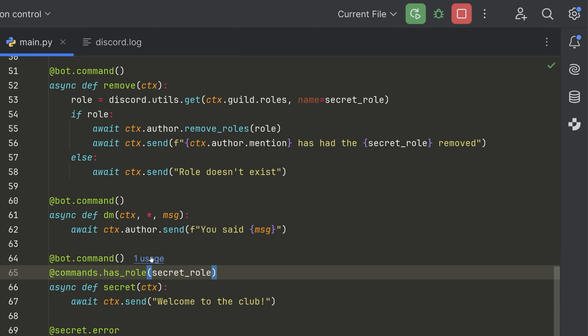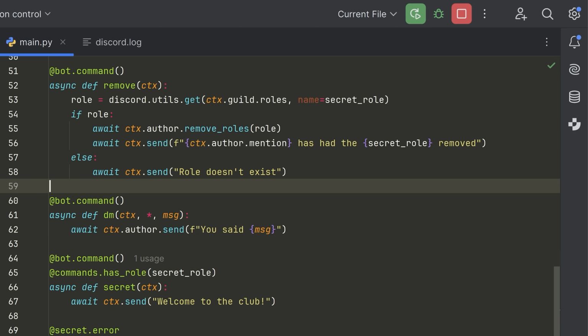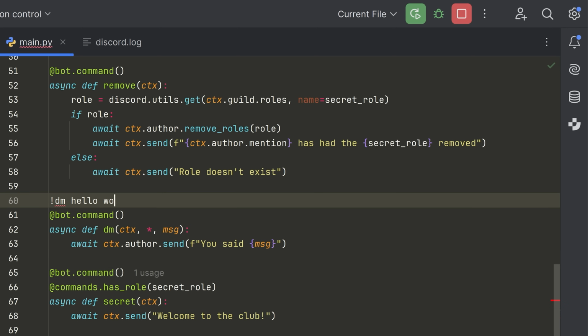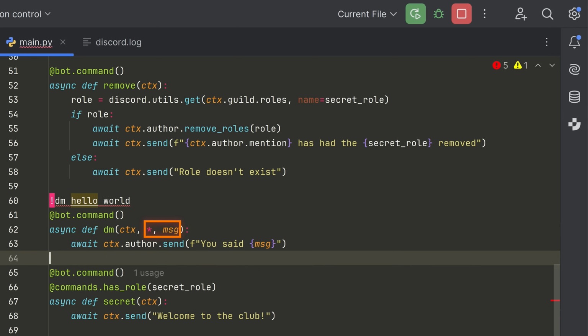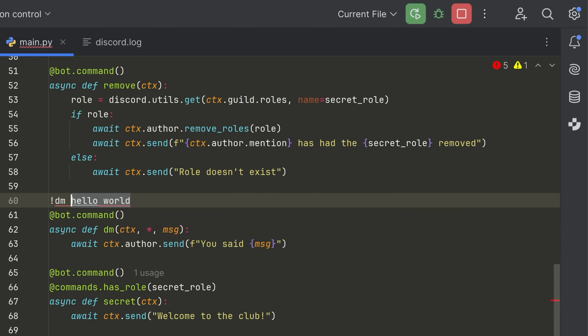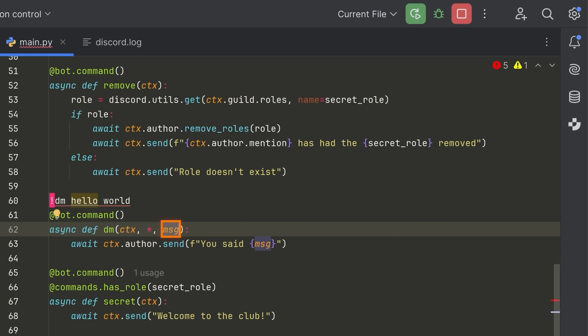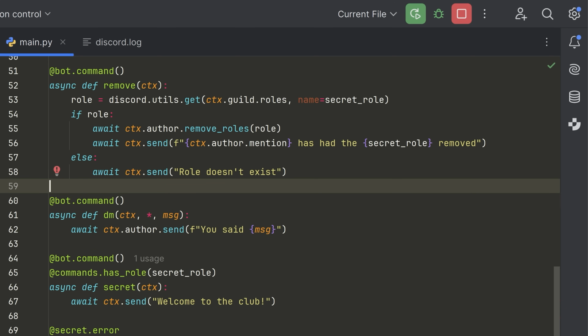Okay, so if you're wondering how do I get the thing that happens after the command, so if they were to type dm and then hello world, the way that you get that is like this. You put an asterisk, comma, and then message, and now whatever they type, so in this case hello world, will be stored in the message variable. So now if we try the DM, it should send a DM.